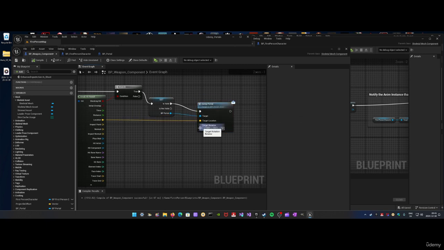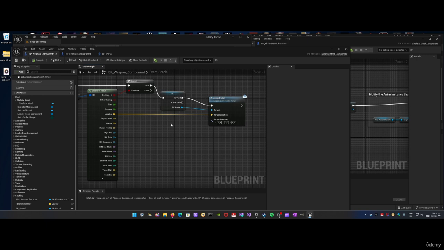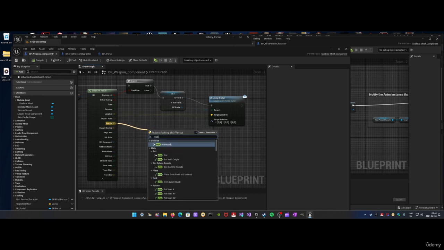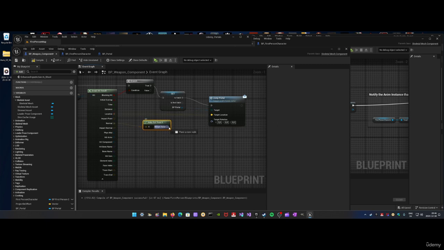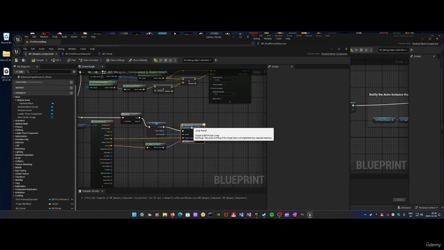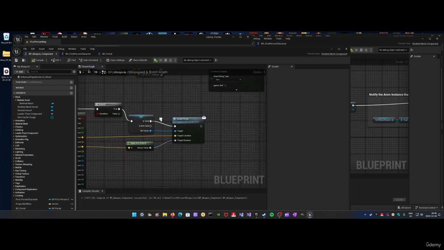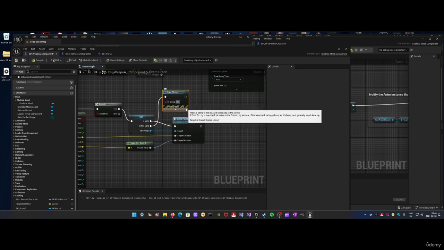Let's see here. So we need to target rotation. Well, I'm gonna get the normal of impact. I'm gonna get the normal. I'm gonna do a make rotation from X, and connect it here. And let's see how this currently works. I'm gonna do a print string here, and then not valid, just so I know what's happening here. Let's try again.